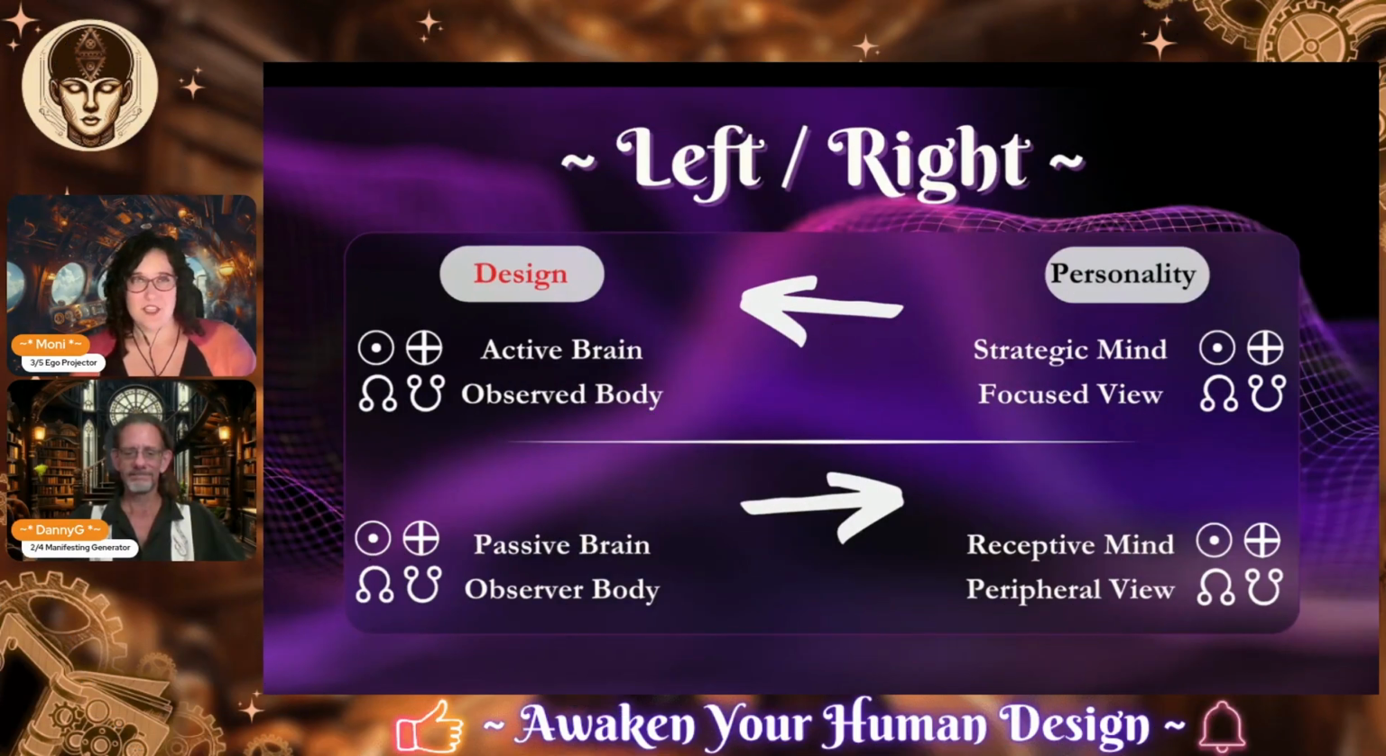Now we're going to dive into this leftness and rightness. We're going to bring that into the mix. So if we look up top, when it's a left arrow in the design side, it relates to having an active brain. And on the nodes, it's having an observed body. So they may be more active and people are looking at them. And leftness on the personality side is more about having a strategic mind that's pulling stuff apart.